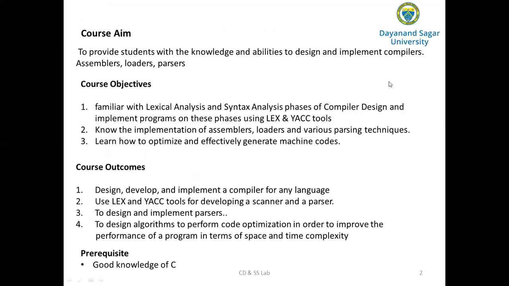Coming to the course aim. So what is the aim of the course? To provide students with the knowledge and abilities to design and implement compilers, assemblers, loaders, parsers, and of course the code optimization techniques. So this course covers the basics of implementing the different phases of compiler, assemblers, loaders, parsers, and the code optimization techniques.